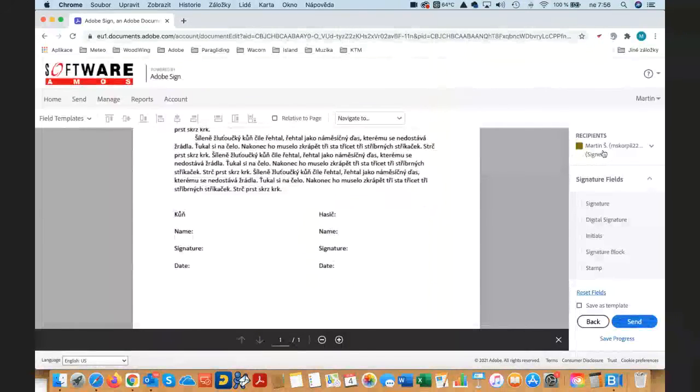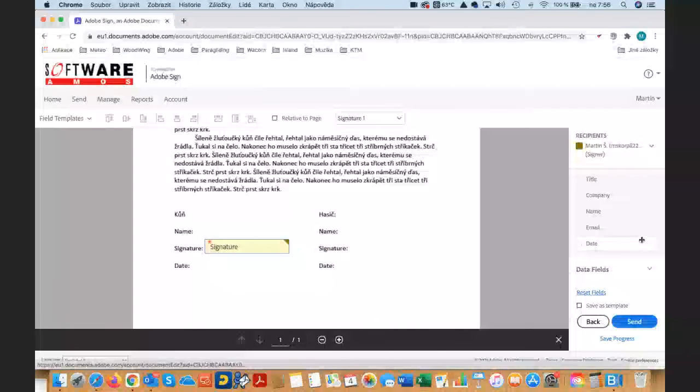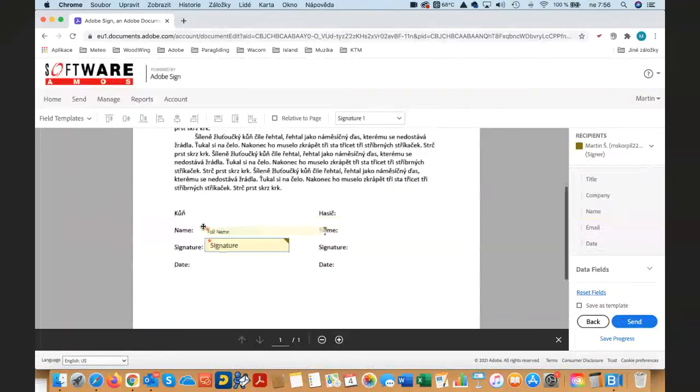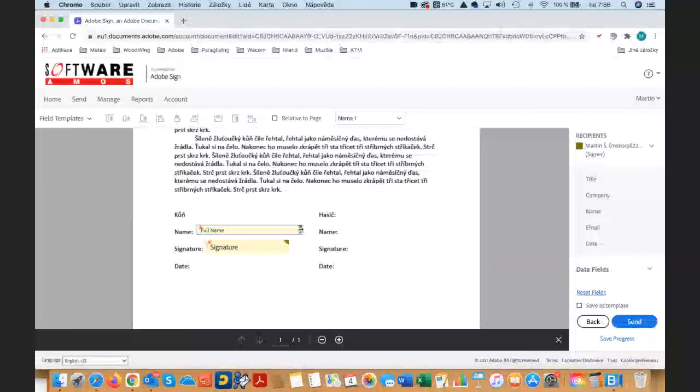So what I see here is the recipient, and I can add fields for the recipient, which is, of course, the signature. His full name will be automatically filled in, and it will be date. Here the little brownish triangles mark that these fields are dedicated to this recipient.